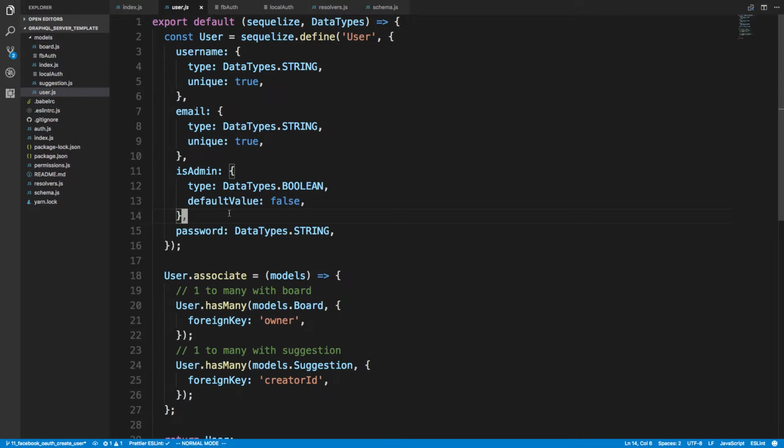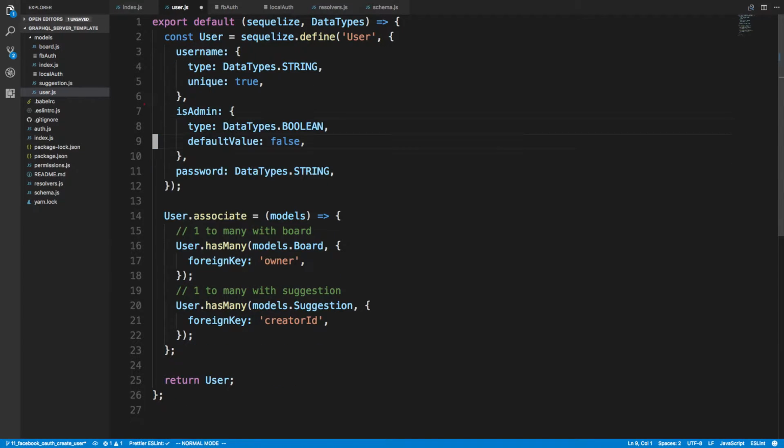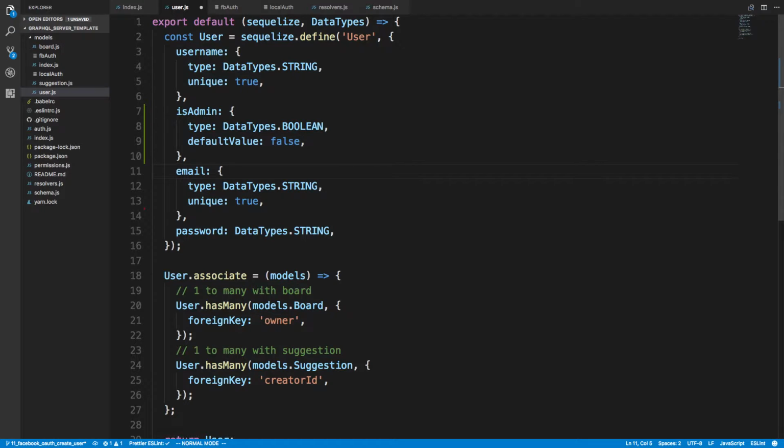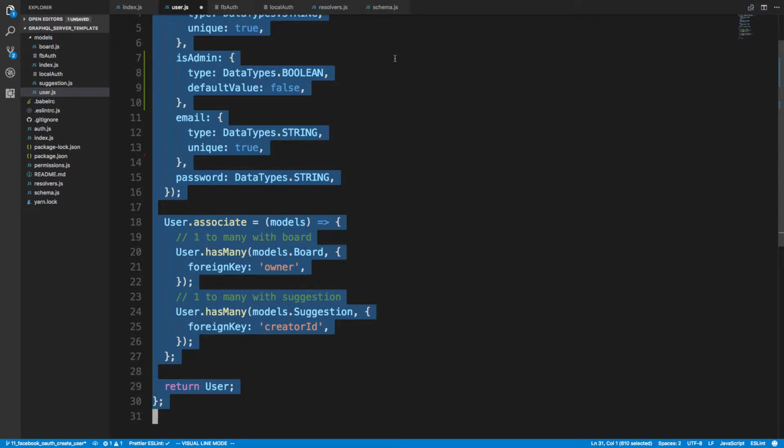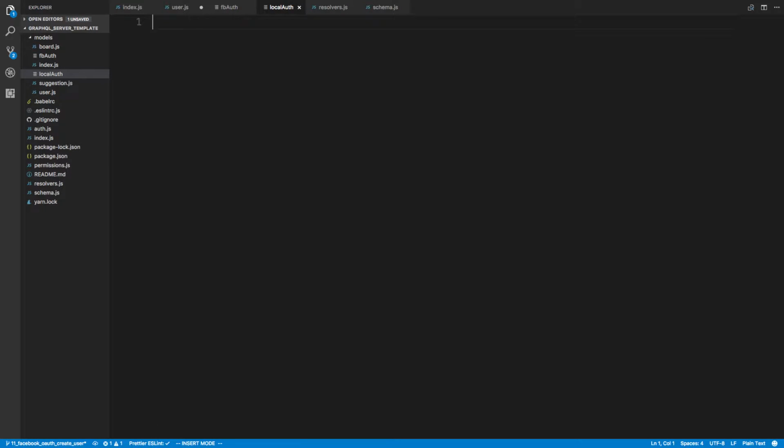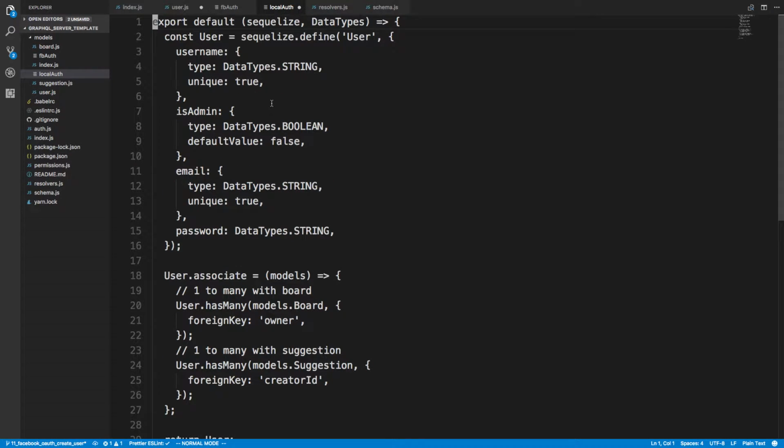And then our user model is no longer going to have an email and a password. I think username is nullable. We're about to find out if we get an error. I think by default it's nullable, but it might not be. But anyway, we're going to move on. So I'm going to copy user and move it over to local auth. Both of these are JS files.